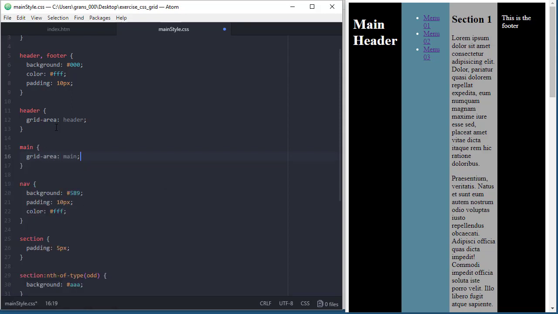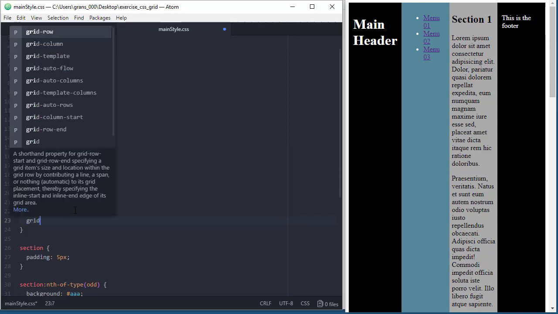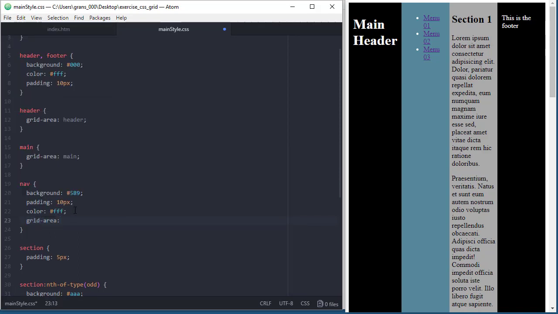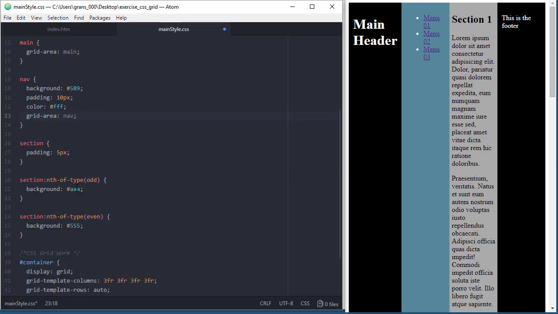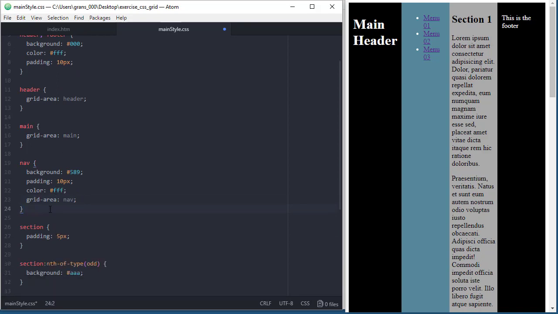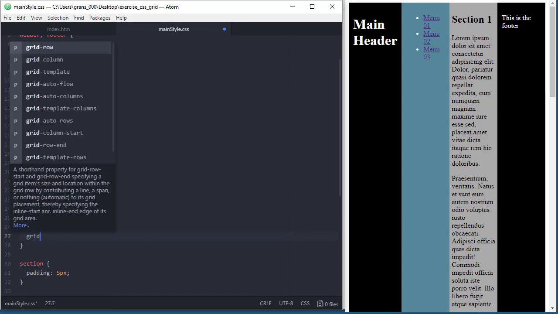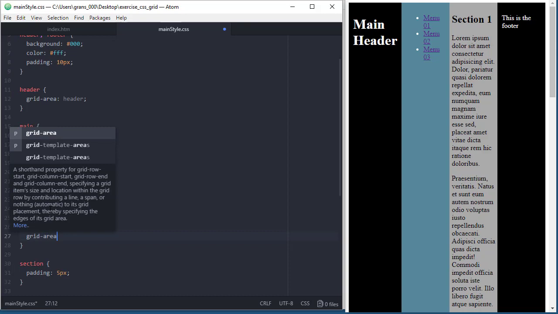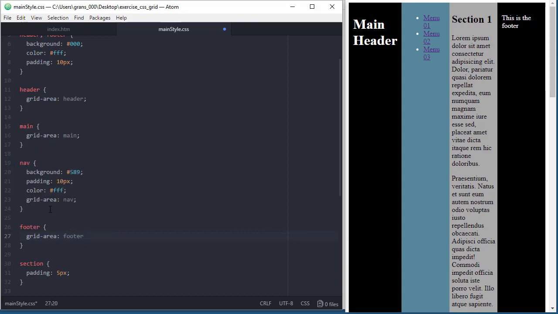Then I'm going to do the nav. Now for the nav, I have a tag here, so I can do this. So grid area, this is going to be nav, semicolon, and then all I have to do is the footer. Now I don't have a tag for the footer, so I'm going to add one right here after the nav. So footer, and my code probably could be organized better, you know, but grid area, and I'm going to name it footer. Okay, so now I have all my areas named.